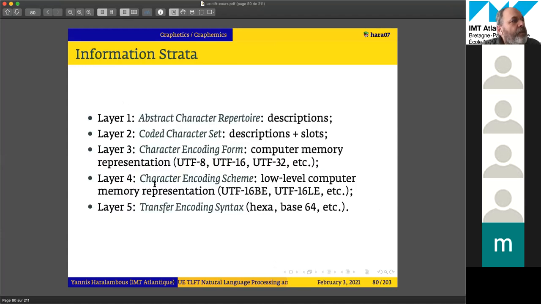Now, more seriously, you have different information strata. As engineers, you should be aware of these strata because many problems in text processing come from incompatibility of these strata. So the first layer is, for each character, its description. When I say Latin capital letter A, I describe a character. And this is unique and unambiguous.